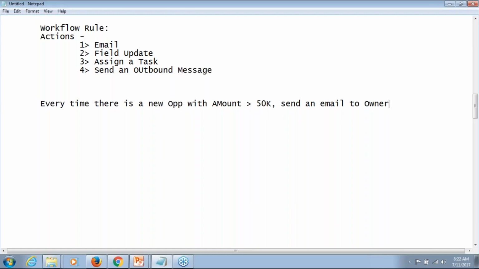Now, what will you do there? You will use the workflow rule. You can definitely do this task manually. Every time a new opportunity is created, you can go and send an email manually. But a workflow rule will allow you to automate this. So the email can be sent automatically based on the criteria. Criteria can be defined. Every time there's an opportunity which is created with that particular amount, an email will be sent to the owner. All right.